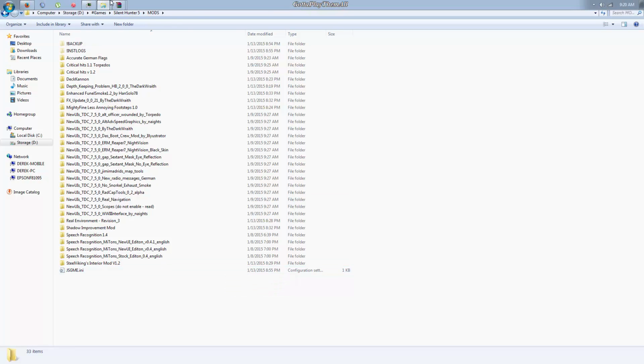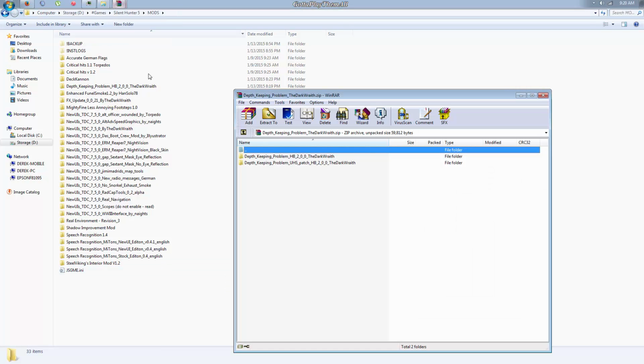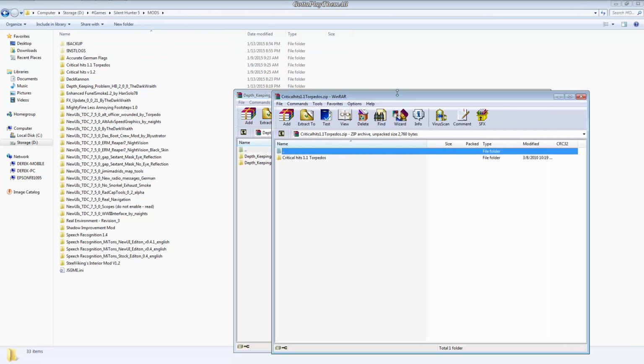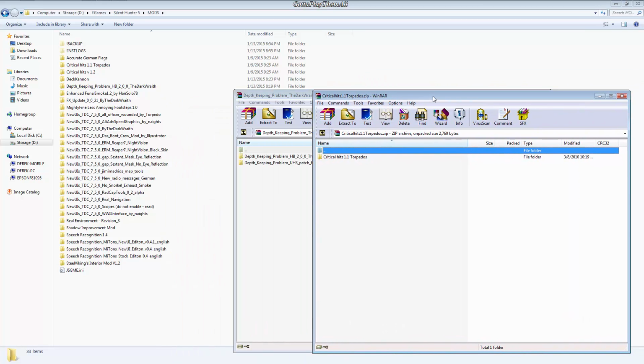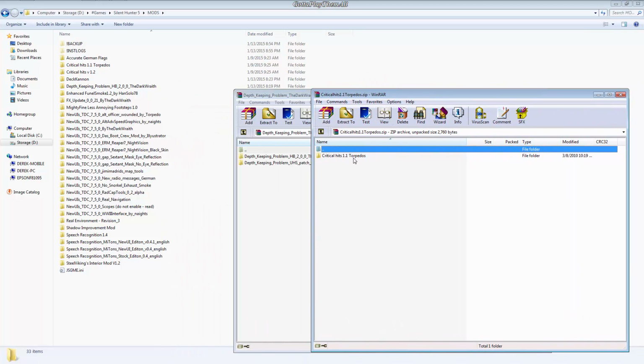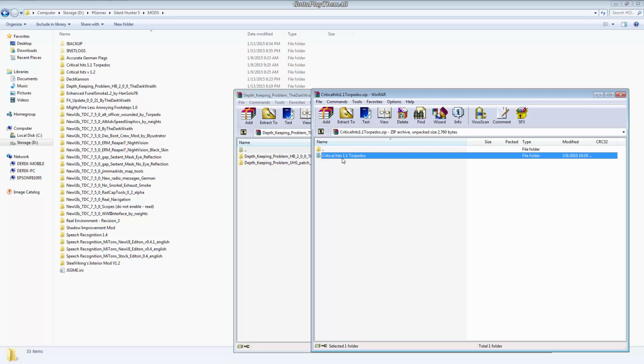Now to install mods, you have your mods folder. So when you download a new mod, I've got two, for example, Depth Keeping Problem by the Dark Wraith and Critical Hits Torpedoes 1.1. The first thing I do when I download a mod is double click on the folders and make sure it's got the data folder in there and not, say, a mods folder or something. In that case, you would need to go further into the directories. But you want to make sure that the second folder in the next directory up has the data folder. So going back, we want this folder into our mods folder now.